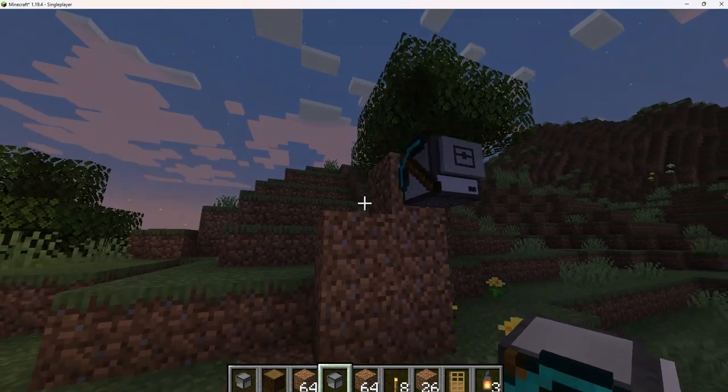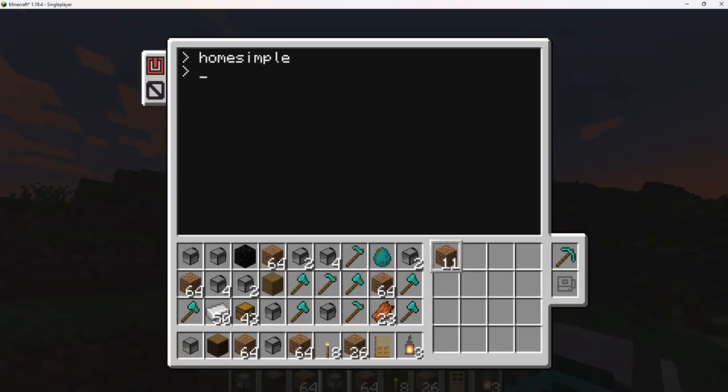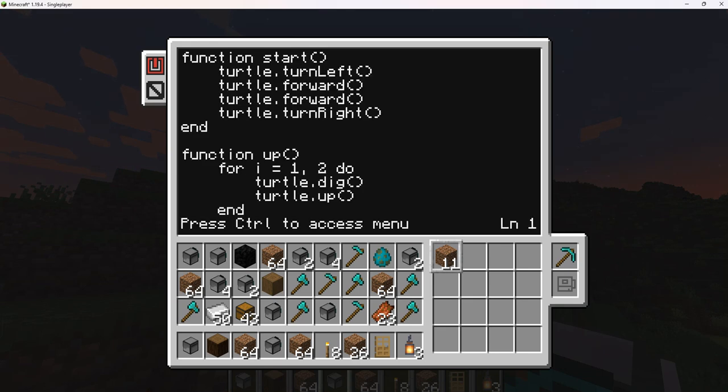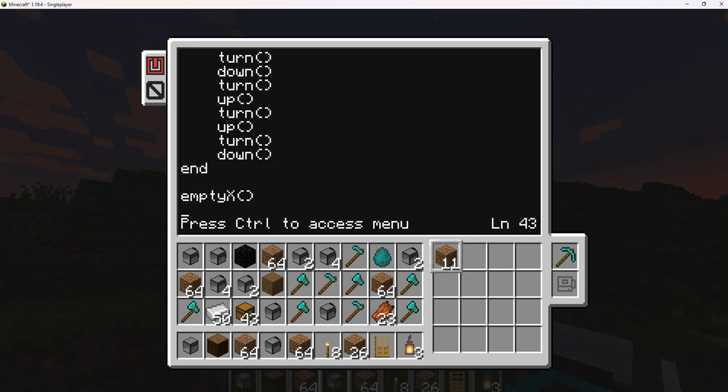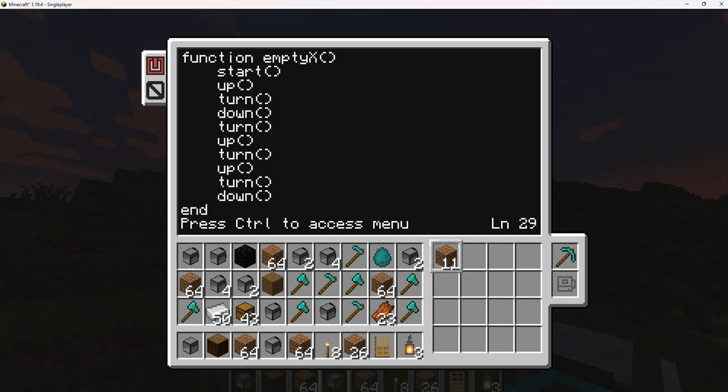No, there's something going on. Okay. Now we put the wrong. Let's see here. Let's look at our big one. Okay. Now we go up, then turn, then down, then turn, then up, then turn, then here it is. Okay. Then down, then up. Okay. So that should work.